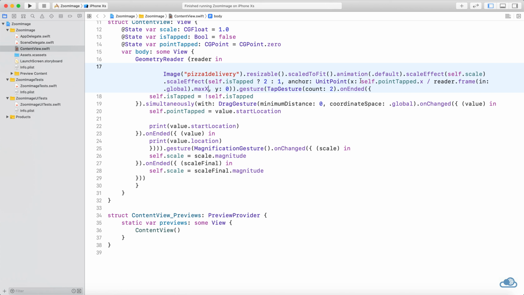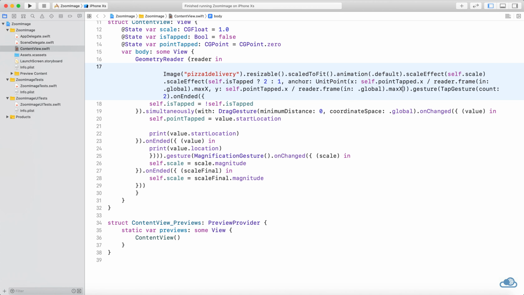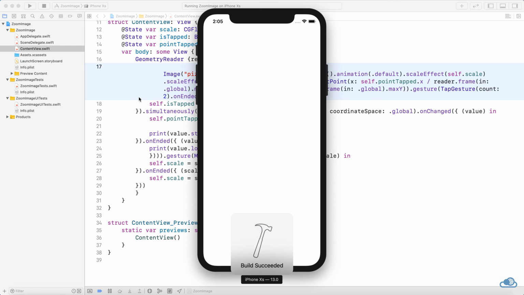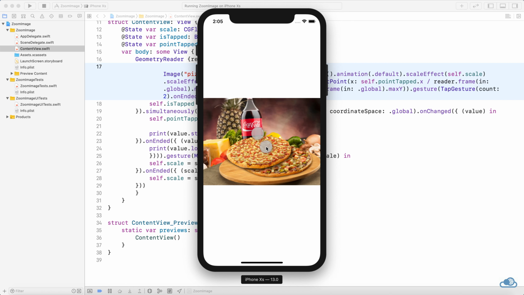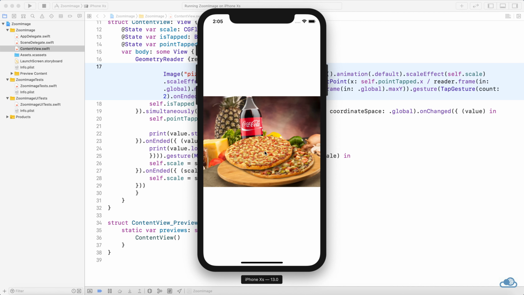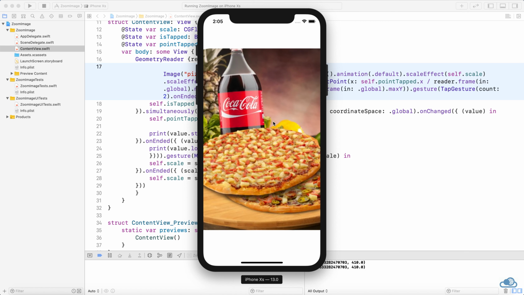Same thing we will need in the y portion, so we will need max y. Also you can see that I've added this animation default, so it will give this project some nice animation. Let's just hope that this works. Oh sorry, I needed to do this. Yes, so it now zooms at the point where we have tapped, so this works fine.